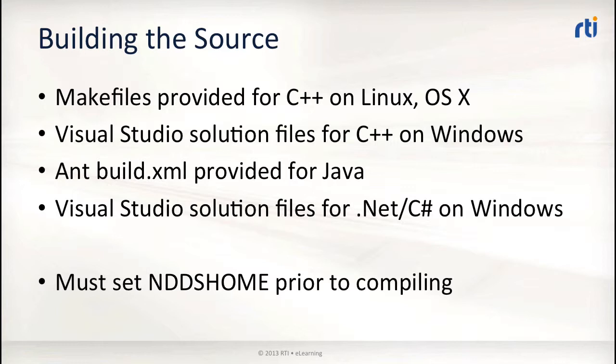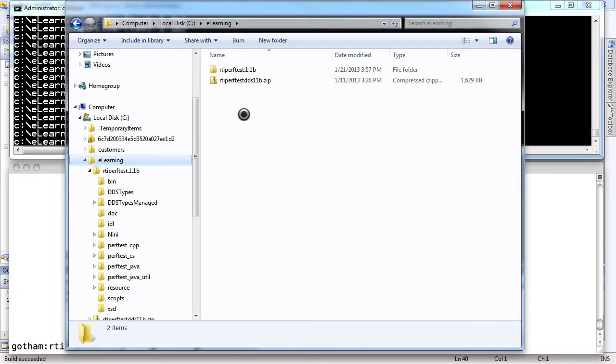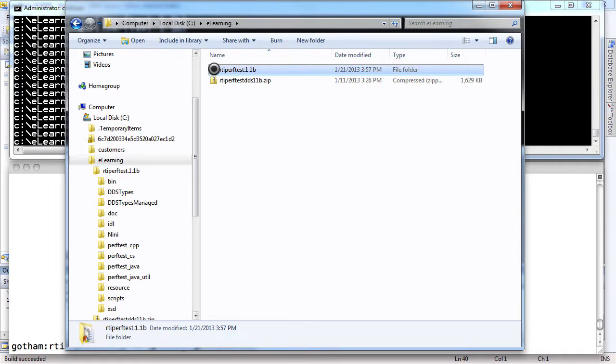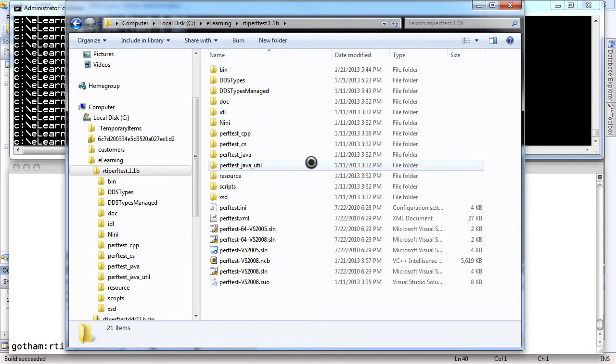I'm going to open up Visual Studio and show you how to build PerfTest. Before I do that though, please make sure that you set the NDDSHOME environment variable prior to compiling if you're following along. First thing you'll see here is I have a folder open to the RTI PerfTest zip file. After I've extracted it, you'll see the directory structure that you see here.